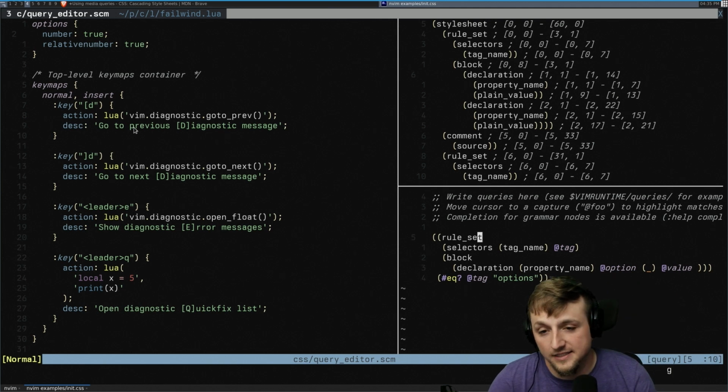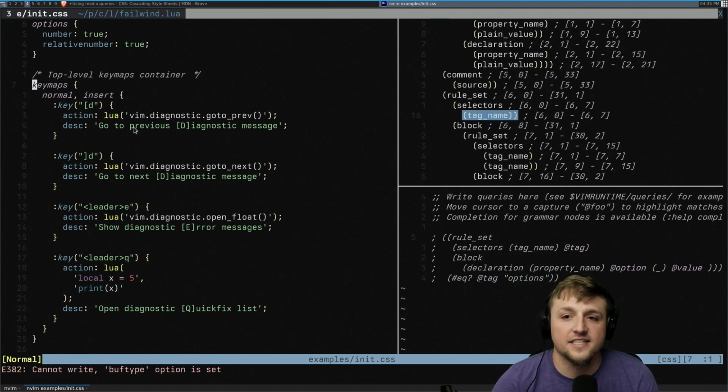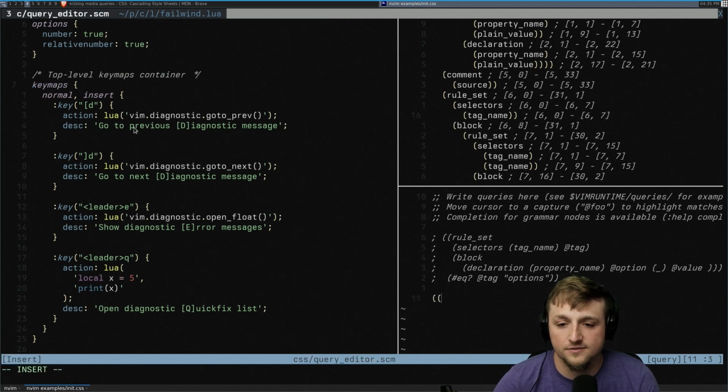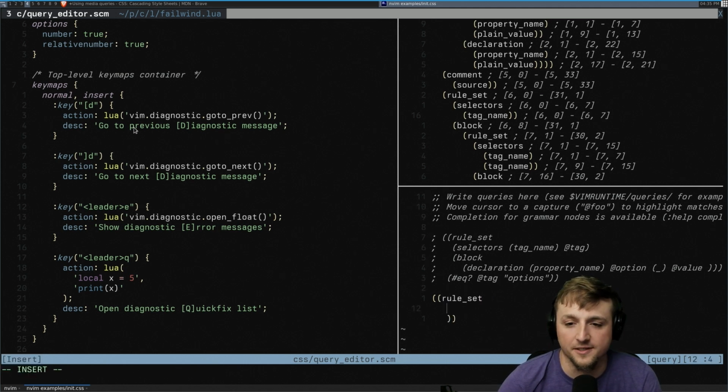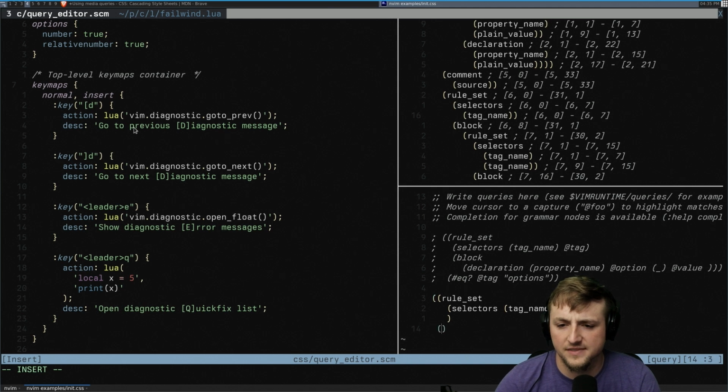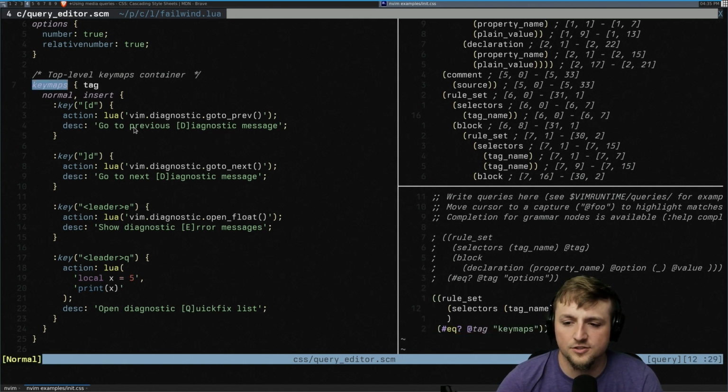True. All right, so we want to find everything with, we need a new rule set, right? We are looking for, I really need to get parent for installed again. We'll install it with this setup, which will be funny. Selectors, tag name, tag, yeah. And we need to say down here, equals at tag keymaps. So that should just be this one. Great. So now inside of here, what are we expecting to find?